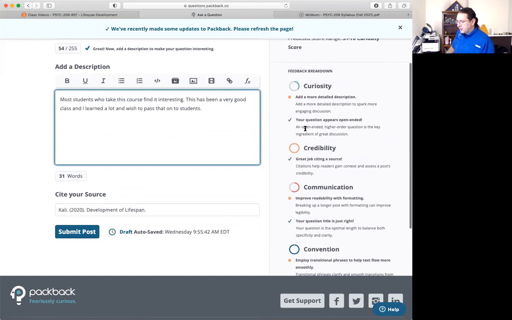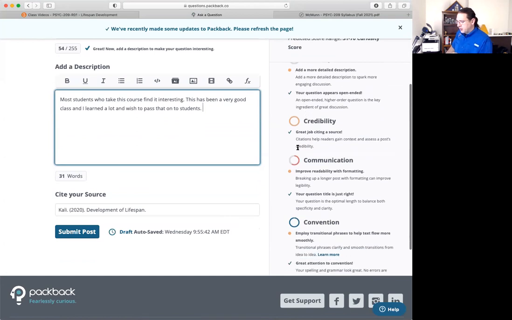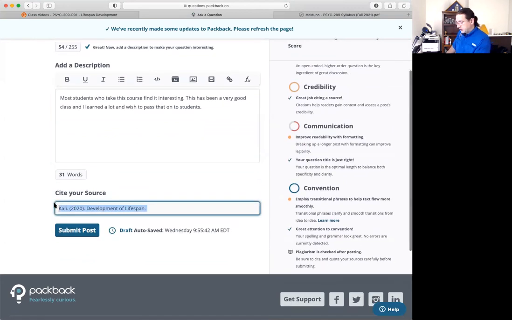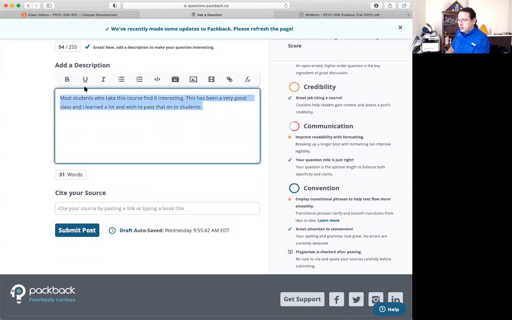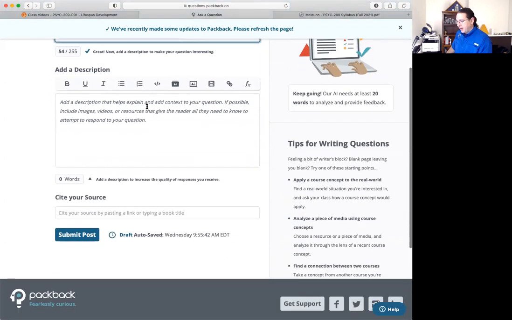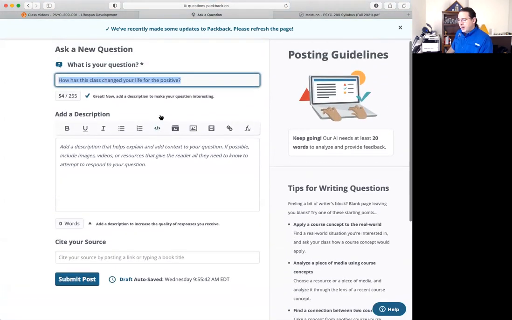So your curiosity, it says you're good to go. You get a green check mark on there, and then you submit your post. Okay. That's for your initial post. You should be citing each one of your initial posts to make sure that you're getting credit for that. Okay. Now, when you answer that, first of all, is there any questions or concerns with the ask a new question?